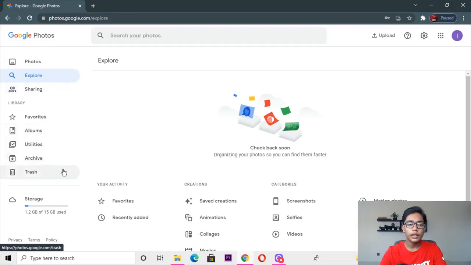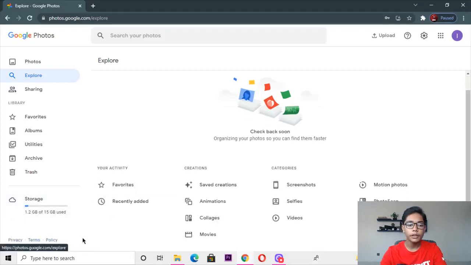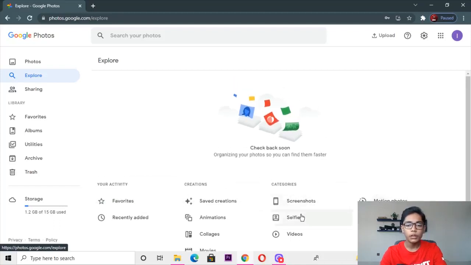Then we are getting the sidebar, in which when I press on it, we get a beautiful hover effect, you can see. Then we are getting the storage at the left, which looks really good. Then at the footer section, we are also getting privacy, terms, policy, then your activity, creations, categories, and more other things you can see.